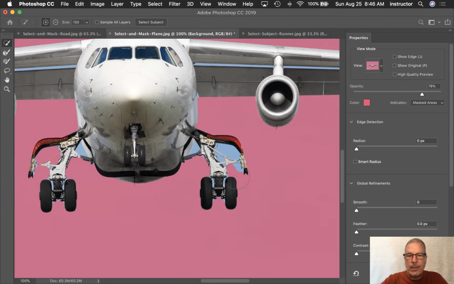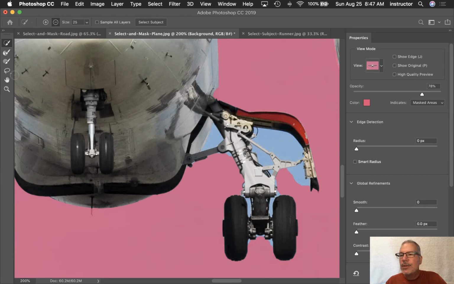So down here in the wheels and stuff, I'm going to use this one right here. This brush is the Refine Edge brush tool. This is something we haven't seen before. It's only here inside of Select and Mask. And if I make this a little bit bigger and then just kind of drag it, let's drag up here. It does a little bit better of a job, I think.